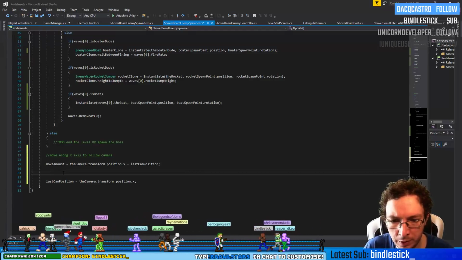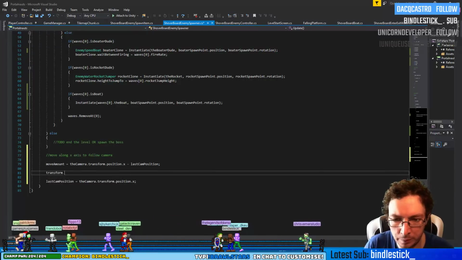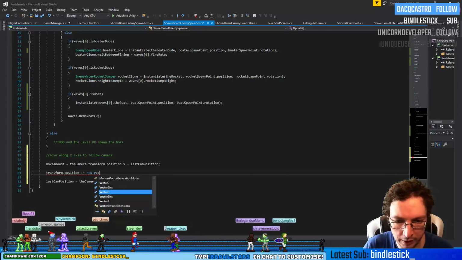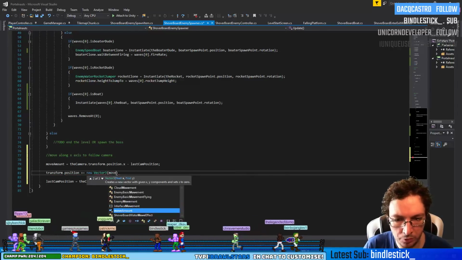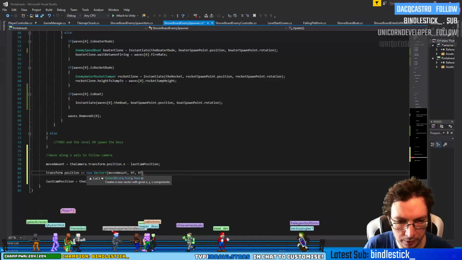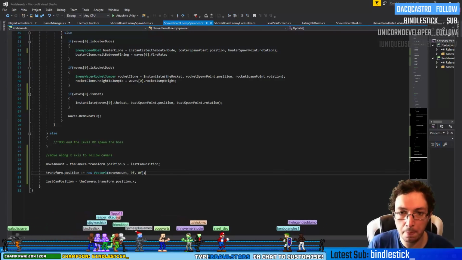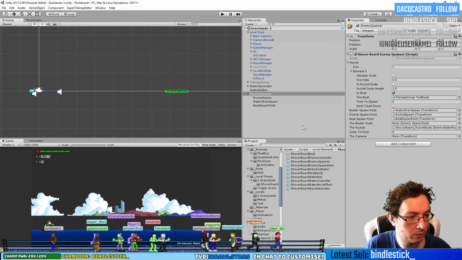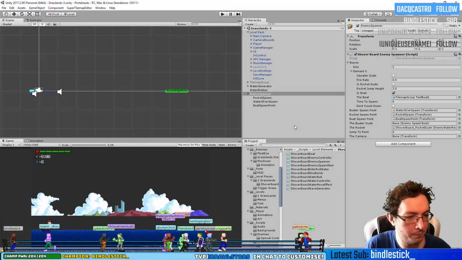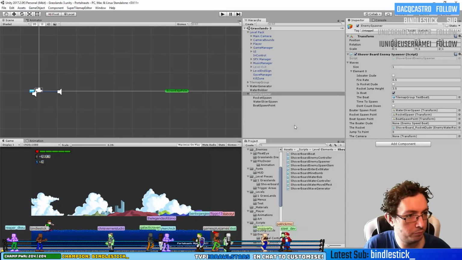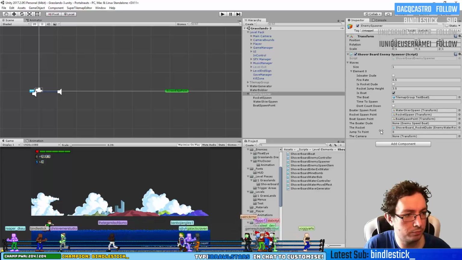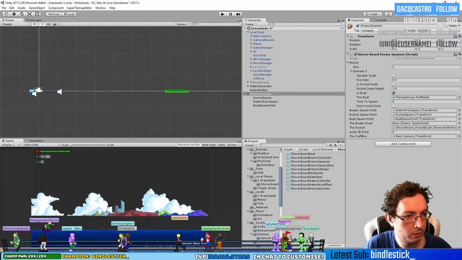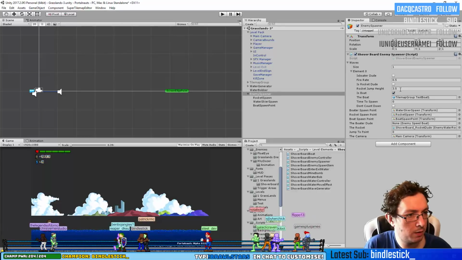So that's what our movement is. Then we say transform.position += new Vector3(moveAmount, 0, 0). I think that should all make sense, so let's test that out. That's the camera.